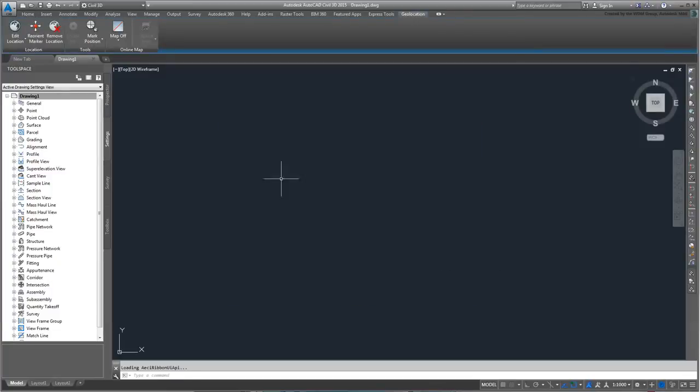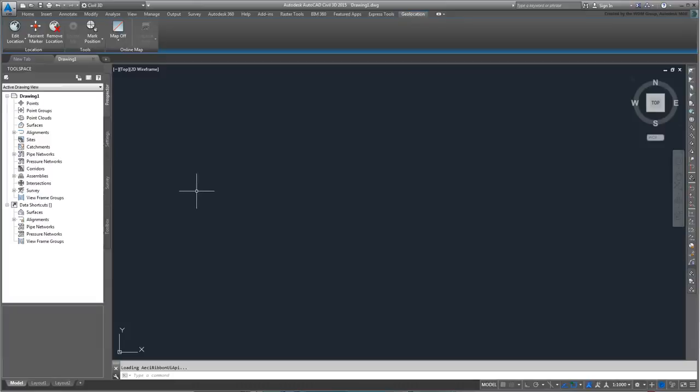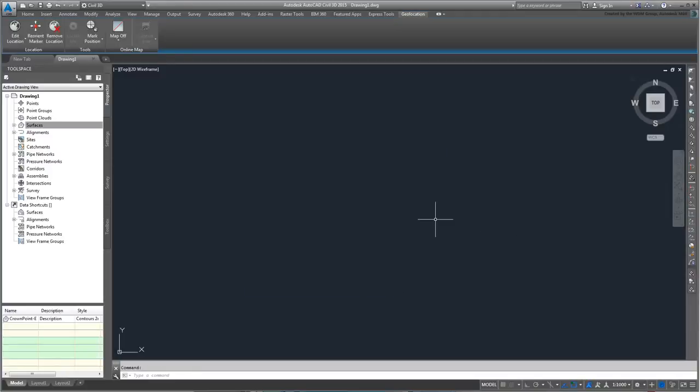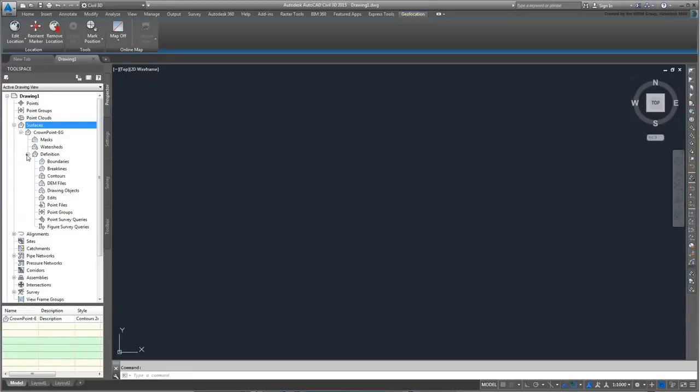Next, go to the Prospector tab and right-click on Surfaces. Choose Create Surface to add a surface definition. Give it a name, such as Crown Point EG, EG for existing ground, and click OK. Expand Surfaces Crown Point EG definition. Although you have officially created a surface, it is currently only a placeholder, as you haven't yet specified what data it is based on. Right-click the DEM files entry and choose Add.